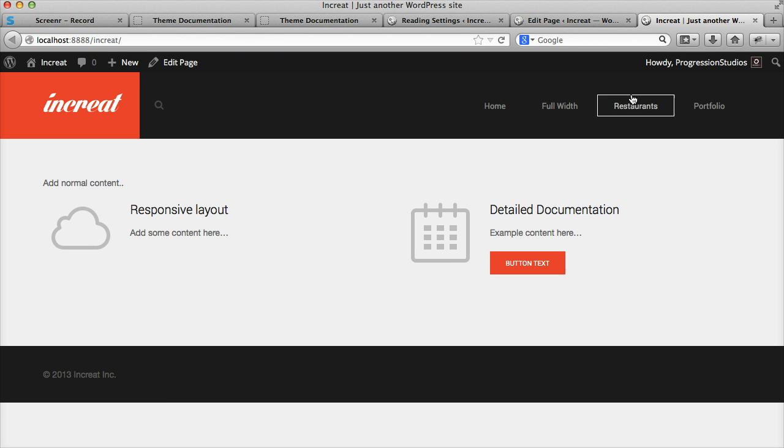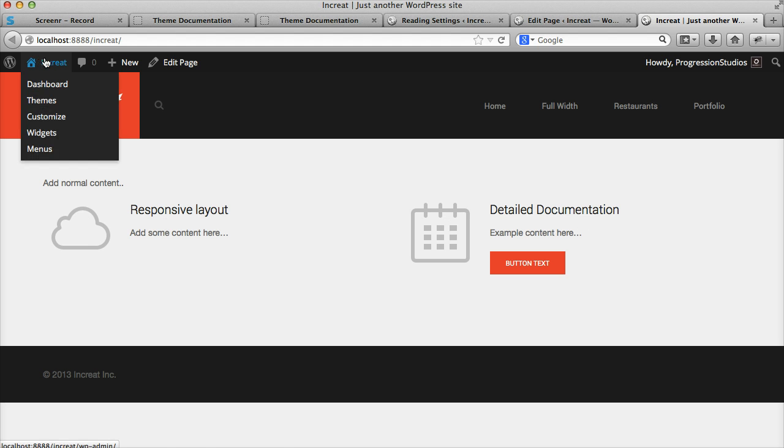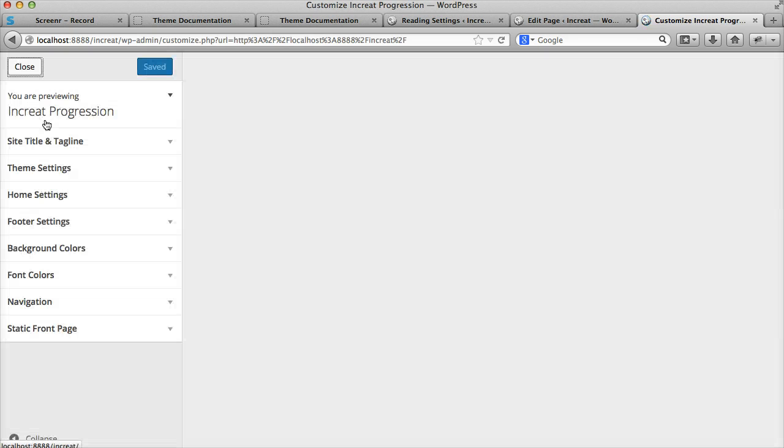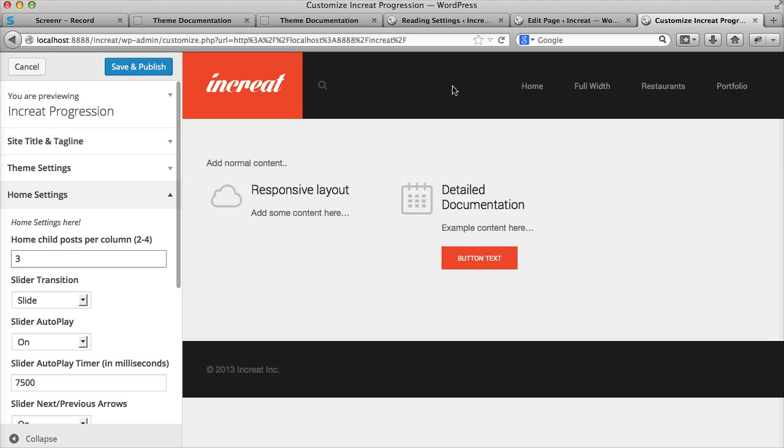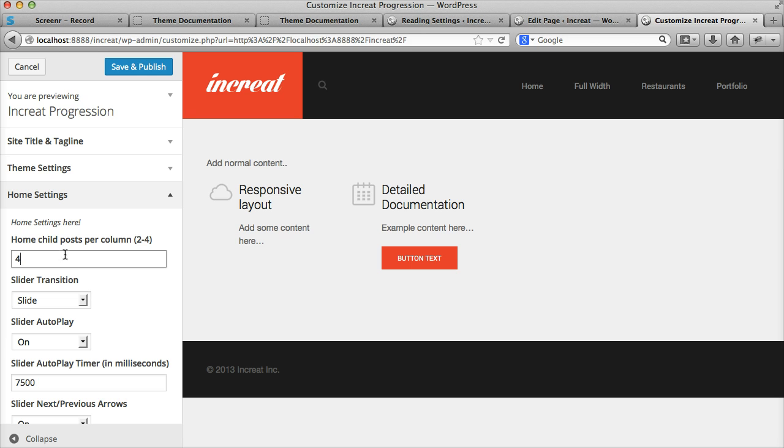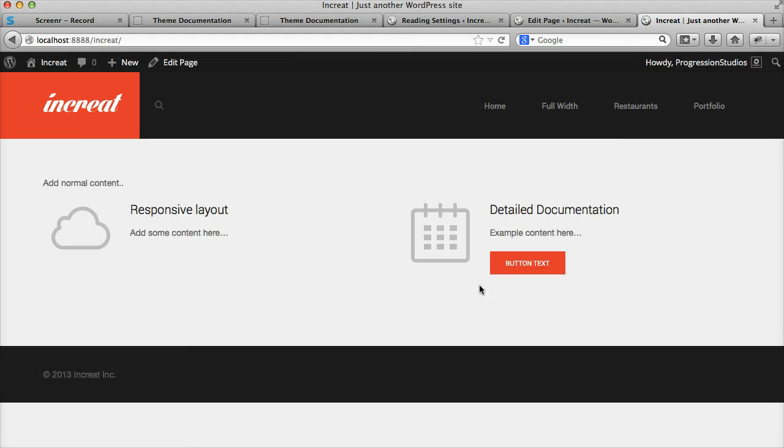Then we can also cover, let's say we wanted to adjust this column count. That's actually done under appearance, or under your customizer. So you can reach it up here, and there's a home settings section, and home child post per column. So let's go ahead and make that 3, and you can see it's 3 columns, or 4. You can fit 4 of them. Let's go ahead and just cancel that and leave it as 2 for now. But that's how you can create content, or these boxes with buttons.